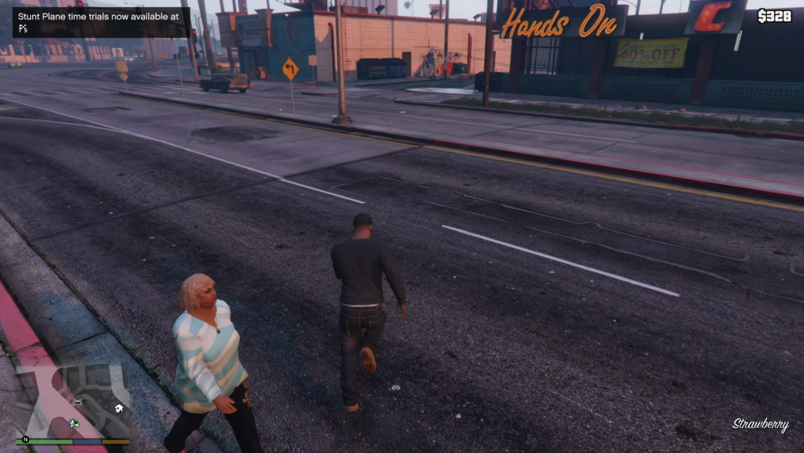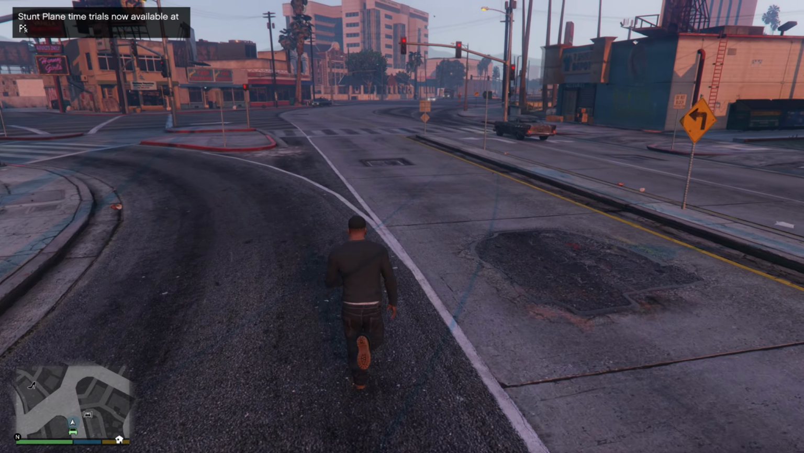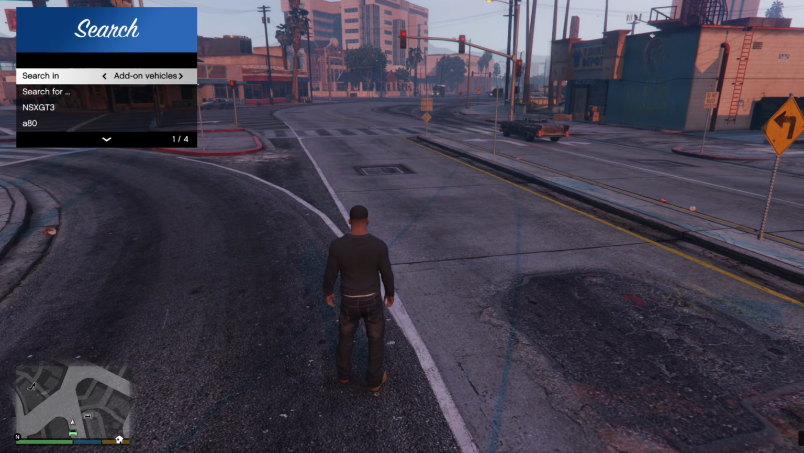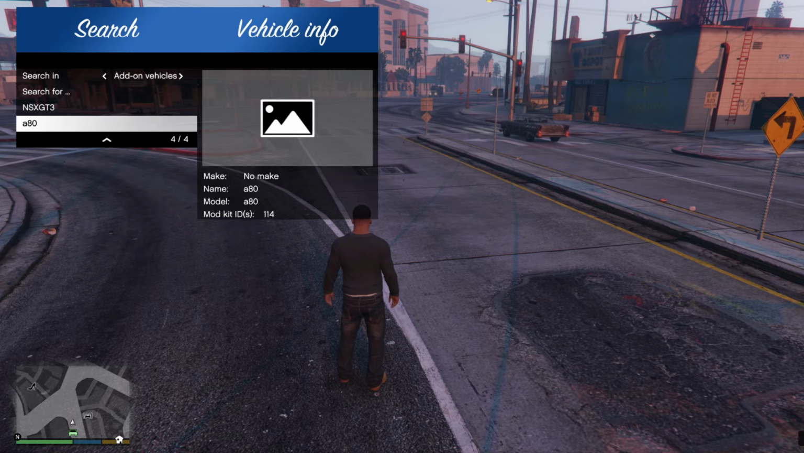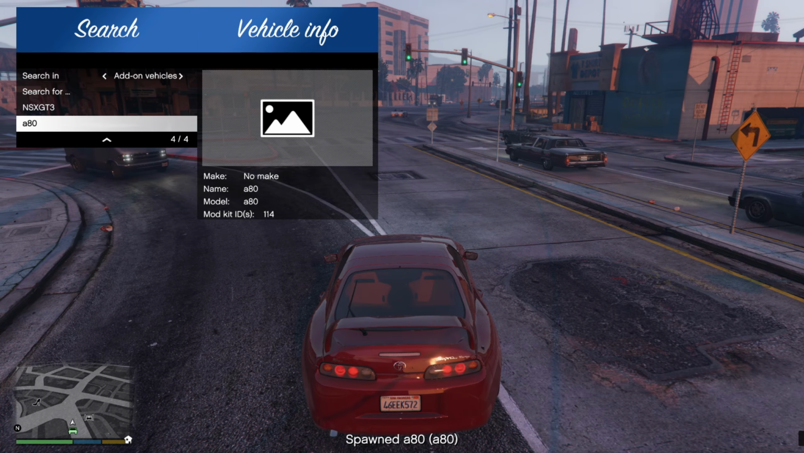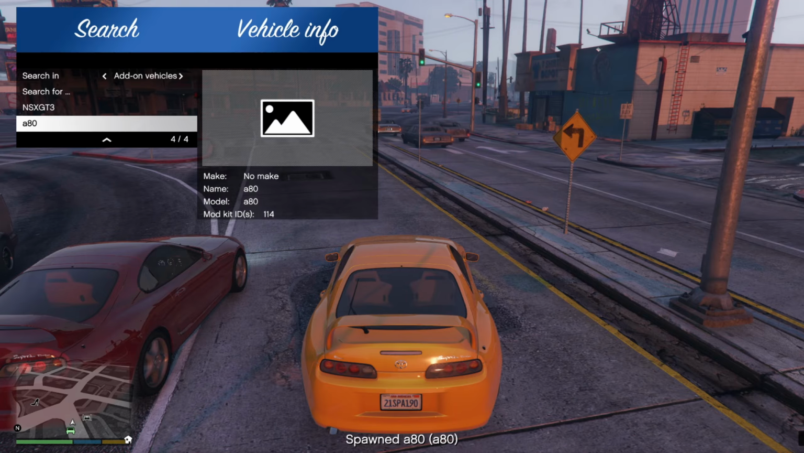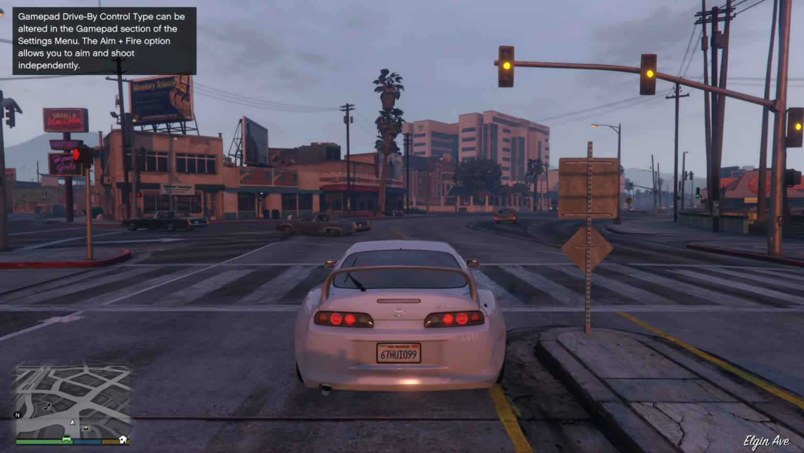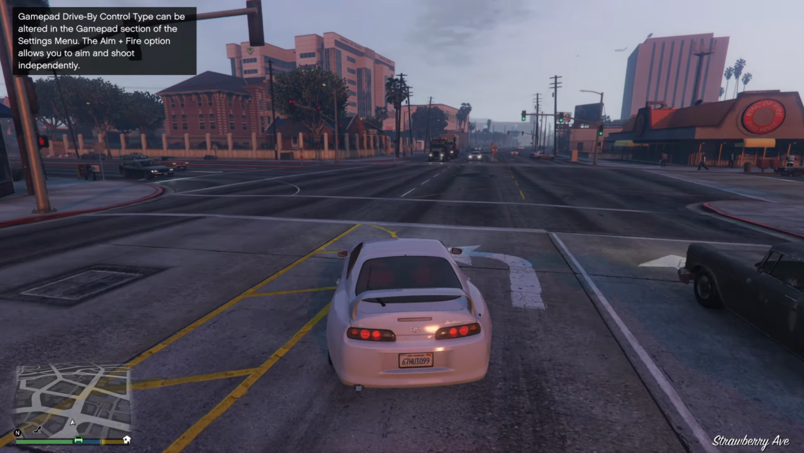Once you're inside the game, to open up the add-on car spawner, you're going to need to press F5, and then you're going to go to search vehicles, and you're going to see the vehicle that you added. So I have the A80 right here. If I press enter, it's going to spawn me into an A80. If I press it again, it's going to give me a different color. So pretty much that is how you install a car mod in GTA 5. The add-on car is pretty easy.